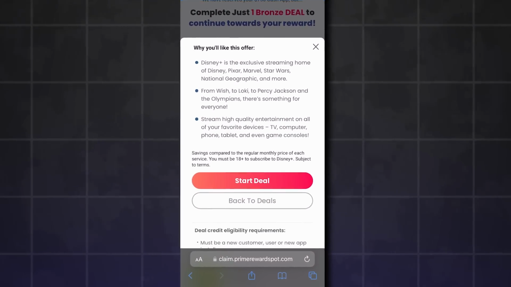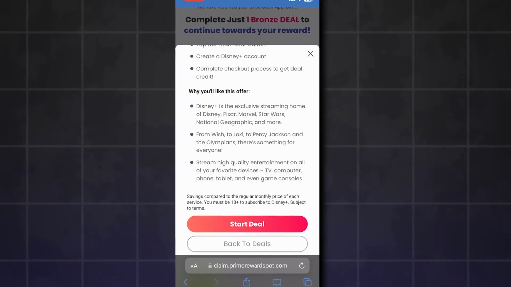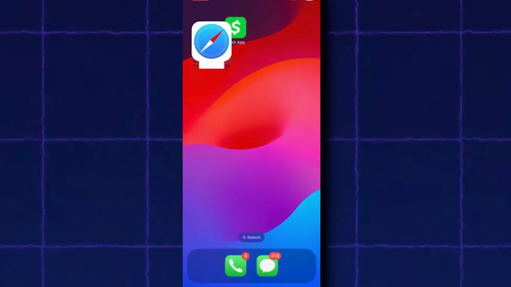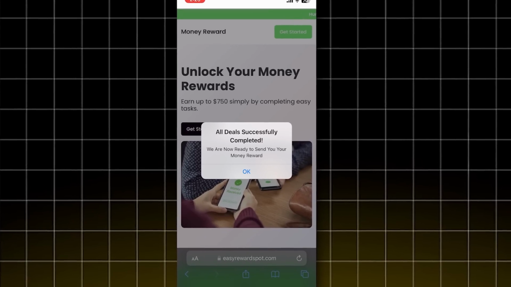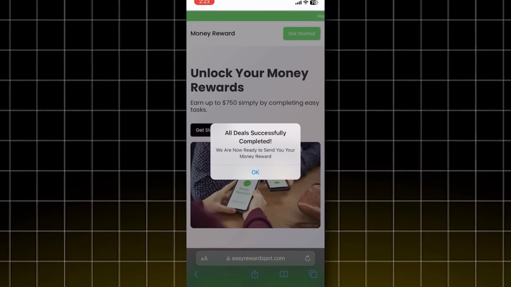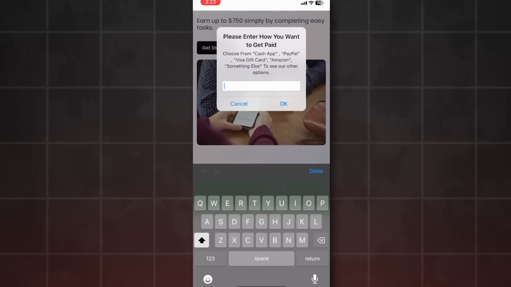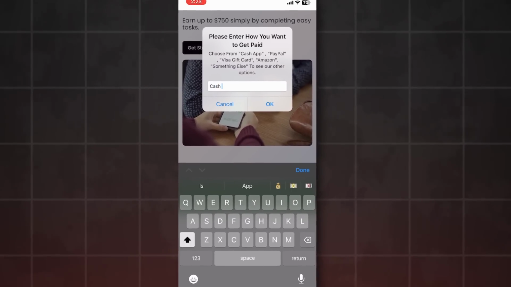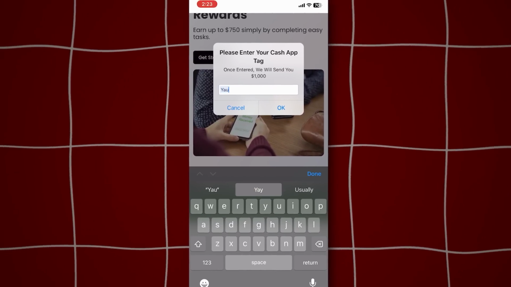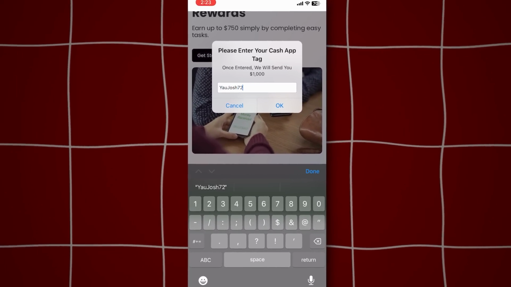Anyways guys, after you do the deals, that's when you will claim your rewards. So I'm going to go ahead and do all the deals now and show you guys what happens after and if I wind up getting paid. So let me do them now and I'll be back. Alright guys, I'm back and I've done the deals. Now it redirected me back to easyrewardspot.com and it's telling me congratulations and that I've done all the deals. So now it's asking for me to enter my PayPal, Cash App, or if I want to claim it another way. I will enter my Cash App because I want it there. So after entering my Cash App, I'll go into my app and see if I received it.